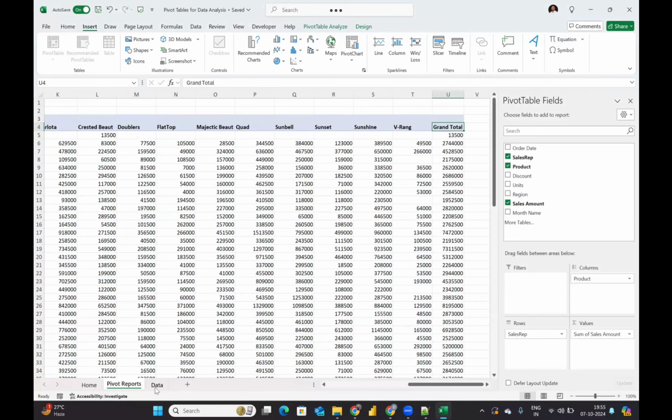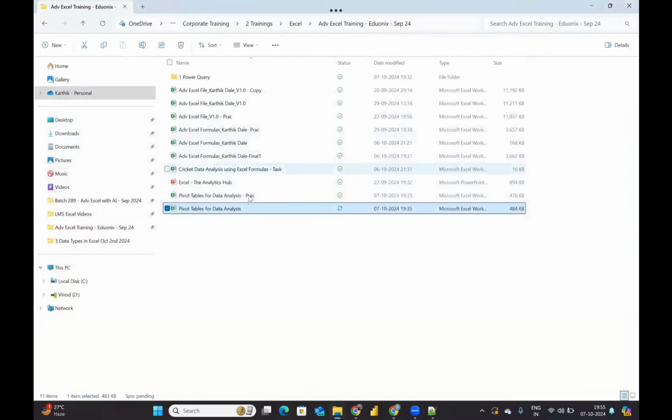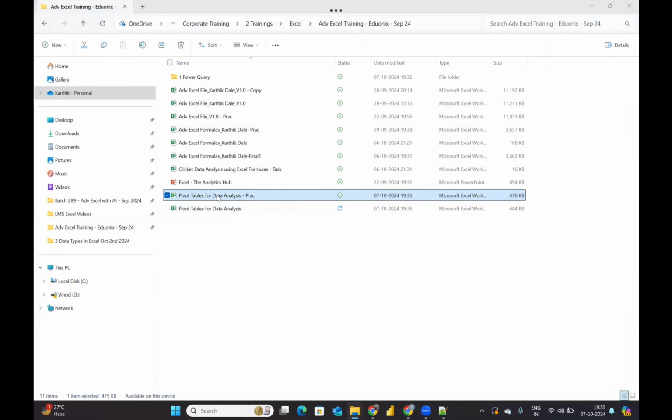Shall I share this file and you practice here? Get your hands dirty with this file. Do practice. I'll go here and drag this file into the chat box. I shared it. Try karo.